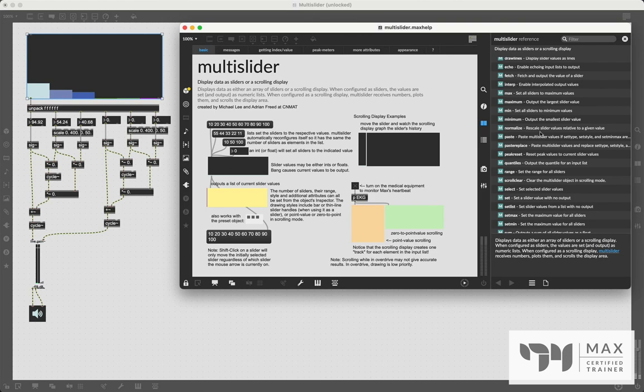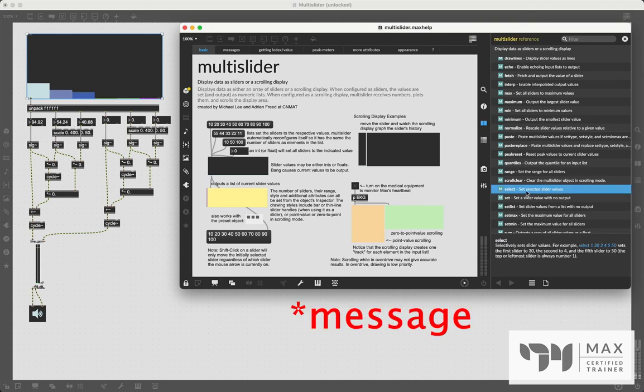And there are so many messages for this object. Don't be overwhelmed by that. All of them do something very valuable. The object we're looking for is select, because it says set selected slider value, which is what we want. We want to set the slider value. And it says selectively set slider values. For example, select 1 30, 2 40, 5 50 sets the first slider to 30, the second to 40, and the 5th to 50. That totally makes sense.